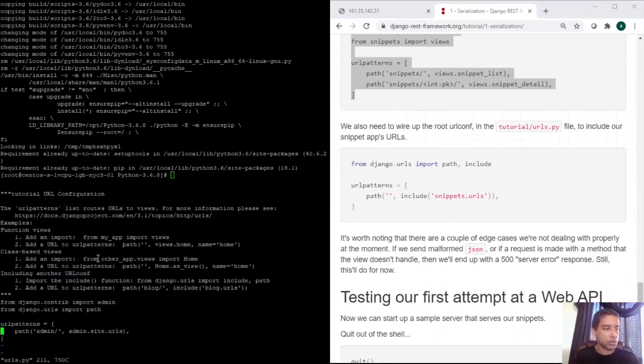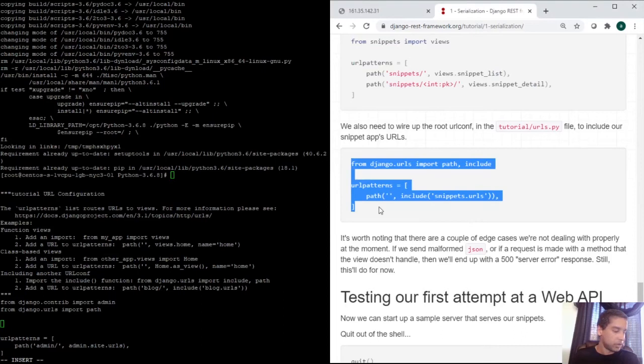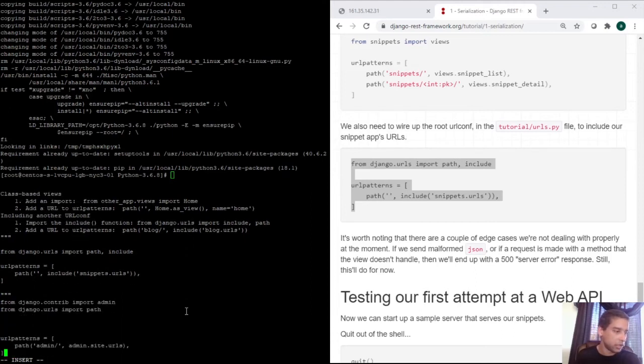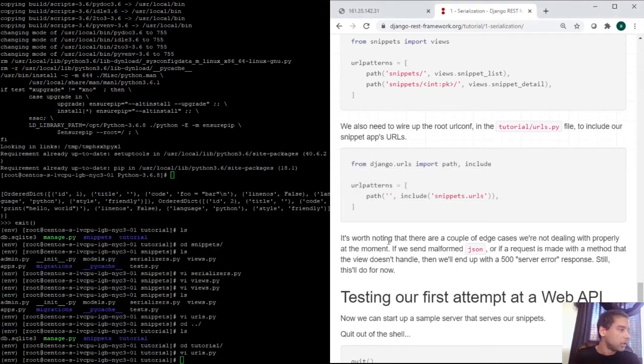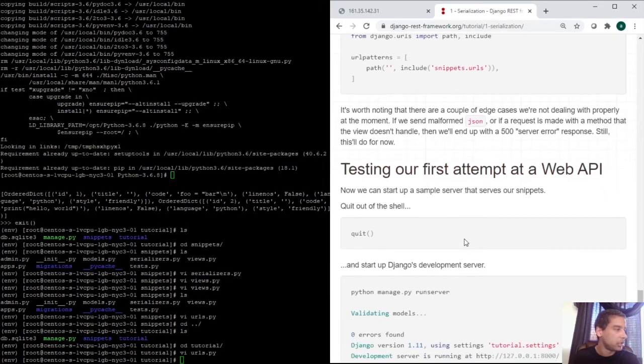So the default one that comes is this path, and what we'll do is copy this here, and let's paste it here, and then I'm going to comment out what's already here. I'm not going to delete it for now. And now it says testing our first attempt with web API. So we've put all the code in here that we need.